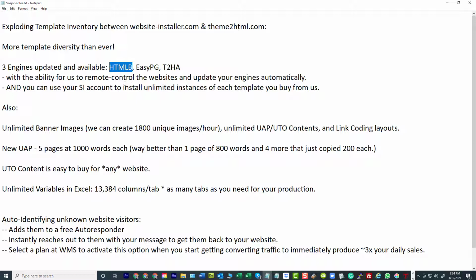Also, unlimited banner images. We can create about 1,800 unique images per hour now that are totally optimized. Unlimited UAP content, right? That's the universal affiliate pages content that's pre-written for websites. You just sprinkle in your keywords, optionally your locations and your destination URLs, and you're creating all these affiliate sites that drive traffic straight to your main website, right?